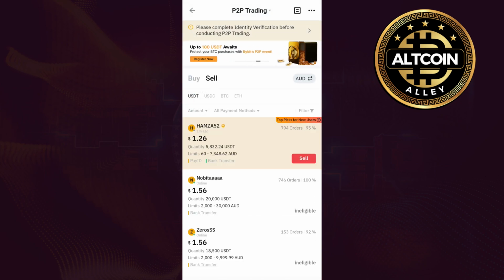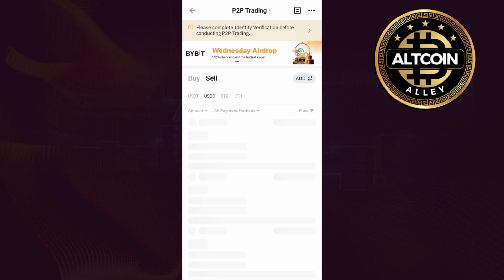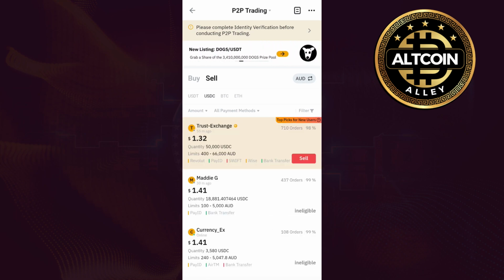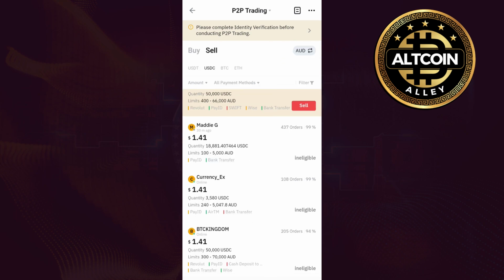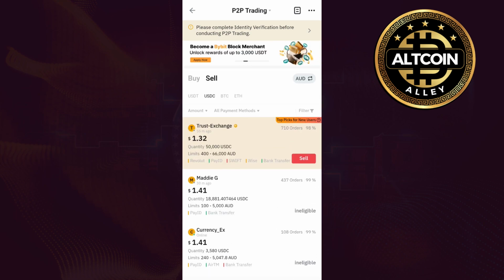Then you just have to select which cryptocurrency you want to sell. By default there will be USDT, USDC, BTC and Ethereum. So let's say I want to go with USDC. So after selecting it, it will show you the merchants associated with the USDC.